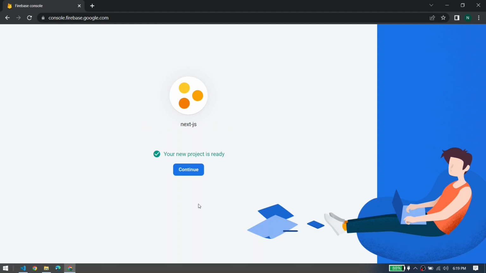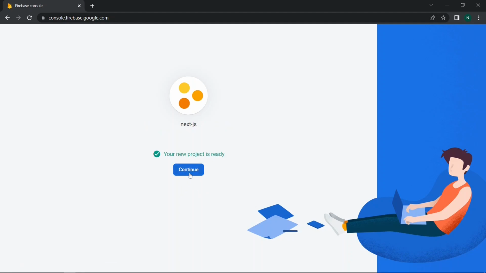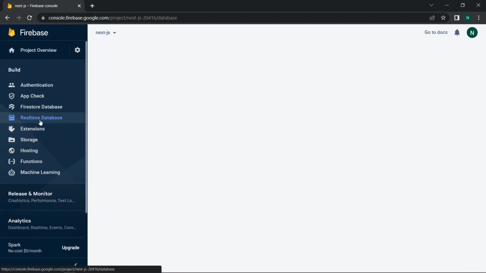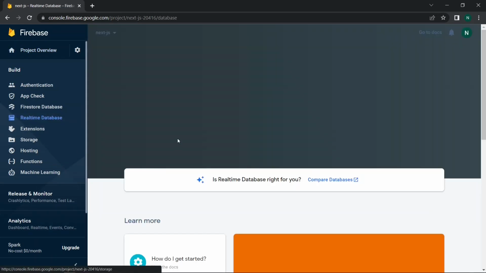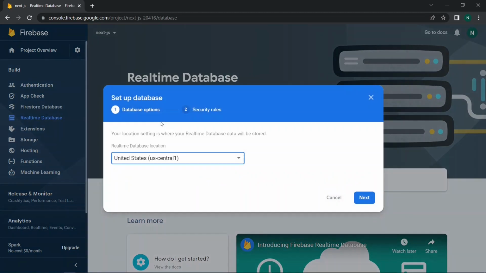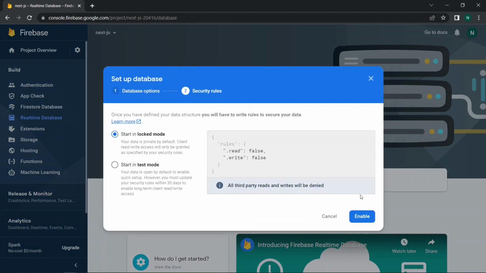And the Firebase project is now ready, and then we can just click on the continue, and then the project will be open, and now we can just move on to the real-time database inside that. So we can just click on the real-time database, and then there will be the option to create the database. So we have the button, and then we can just click on the create database button, and then you can just have the default settings, and then you can just click on the next.